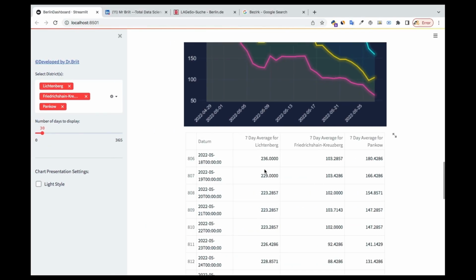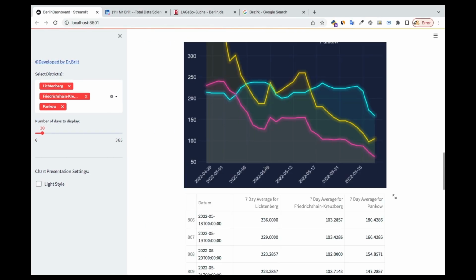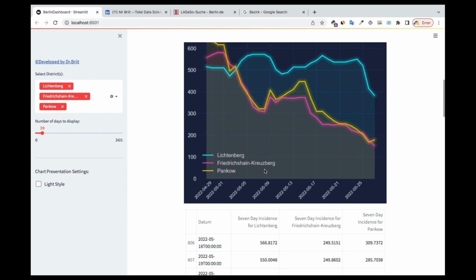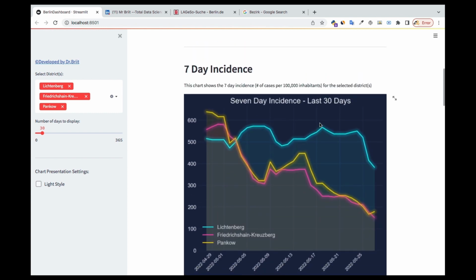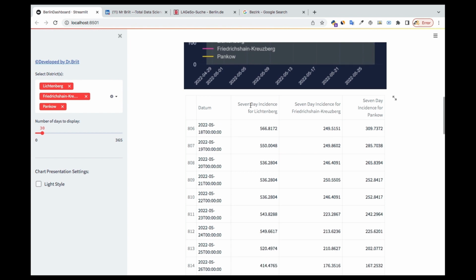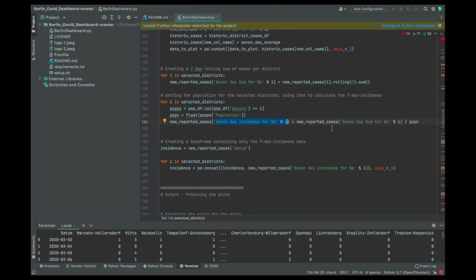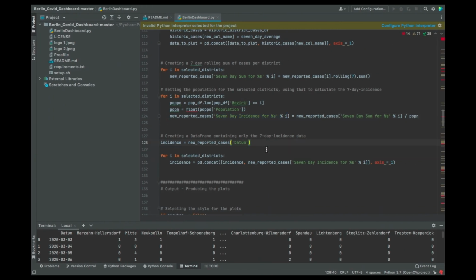So that's basically what you're seeing over here. Let me show you. So 7-day incidence, this one for the last 30 days, because I've put this one to the last 30 days. So 7-day incidence for Lichtenberg. You can see the values over there for each of the cities that I have over here. All right, so let's go forward.